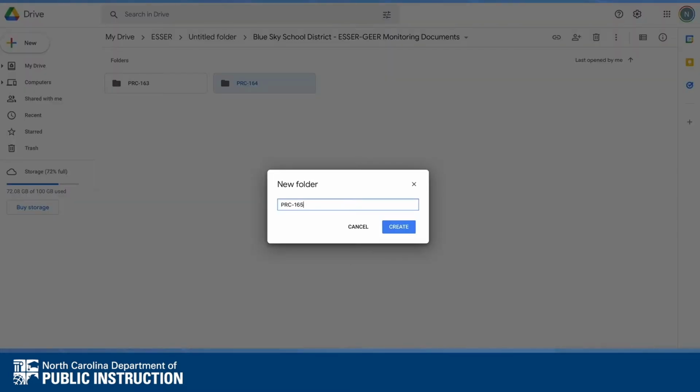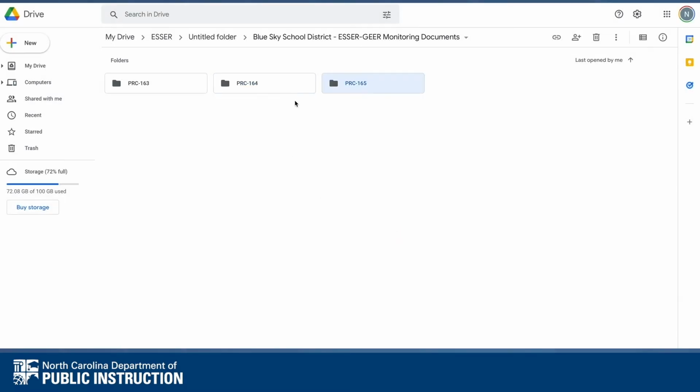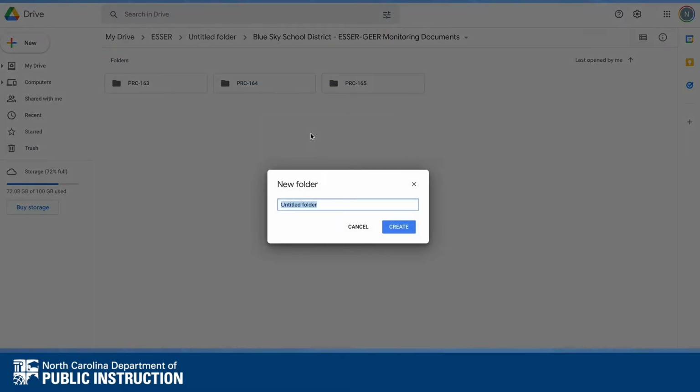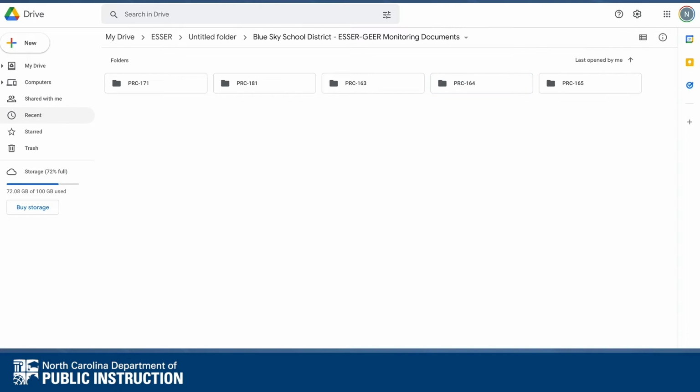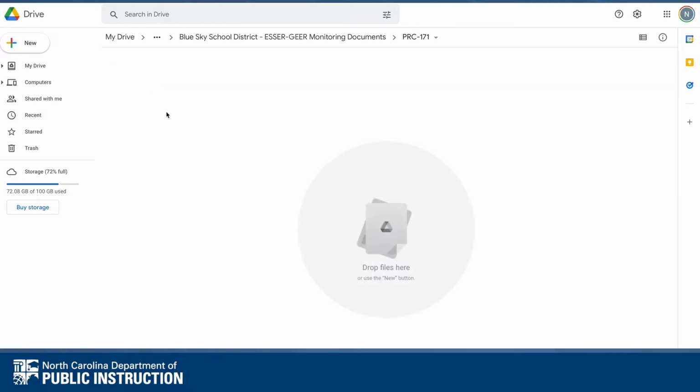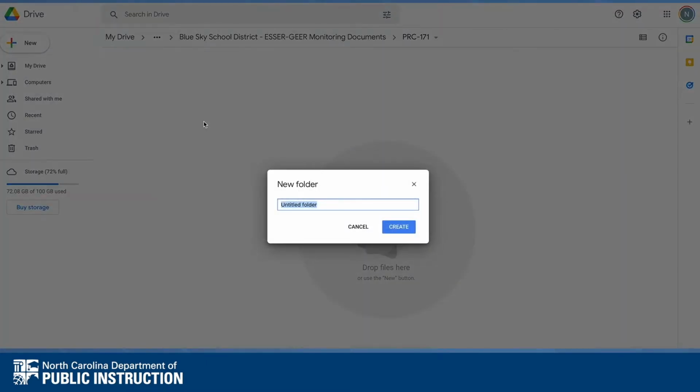So a PSU would have PRC 164, they could possibly have one PRC 165, 171, 181. Now, once a PSU has created a folder for each PRC, they should enter each folder and document as described. Since this video is about element 1, we'll focus on this specific criteria, but realize the same format should be done for each element.